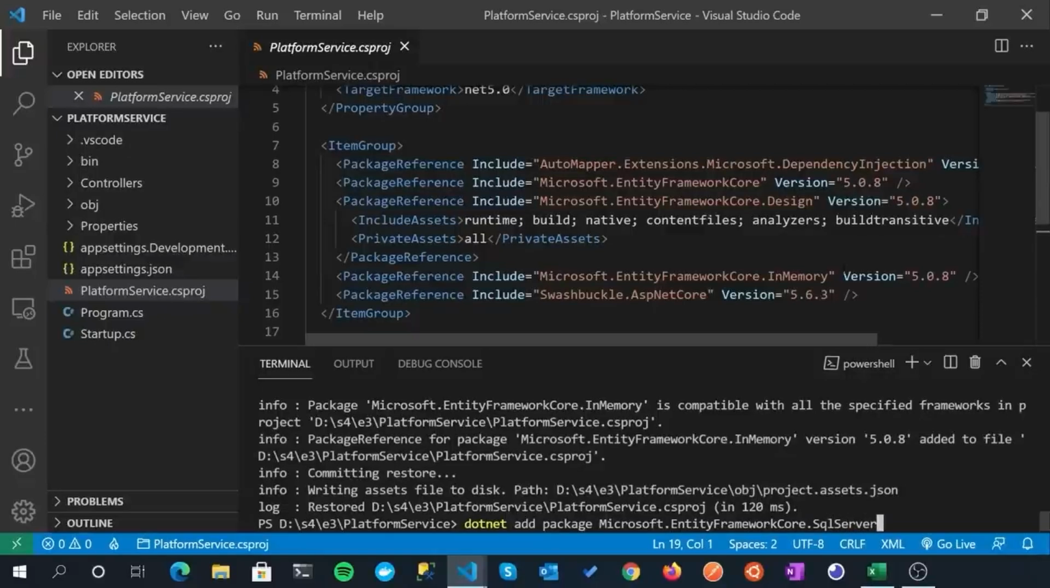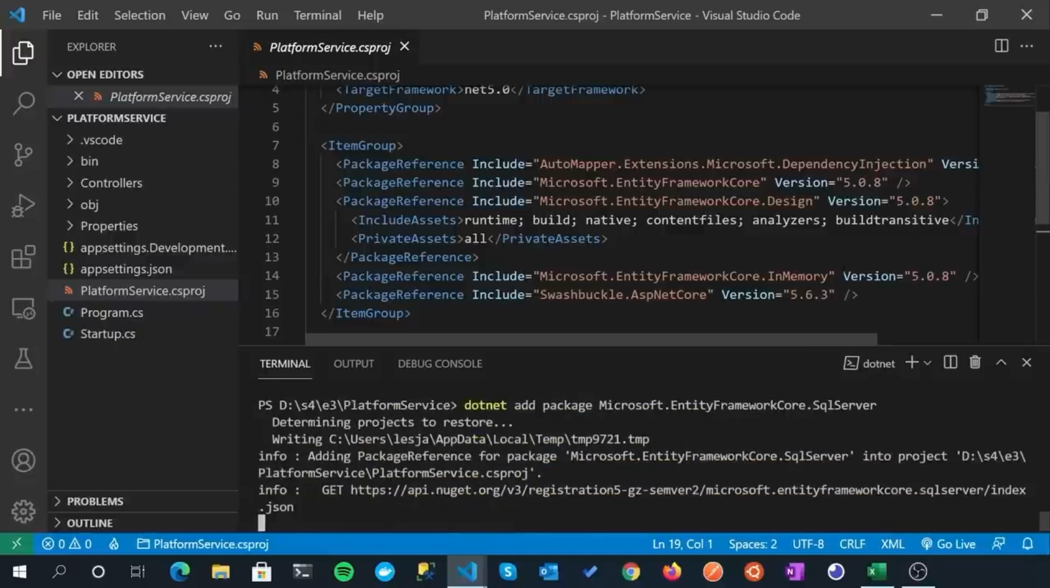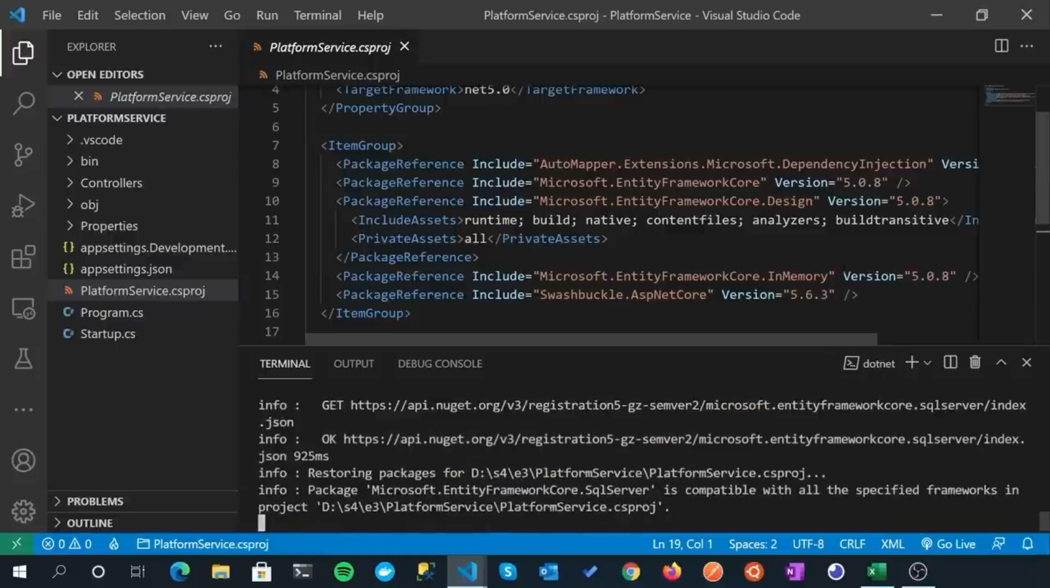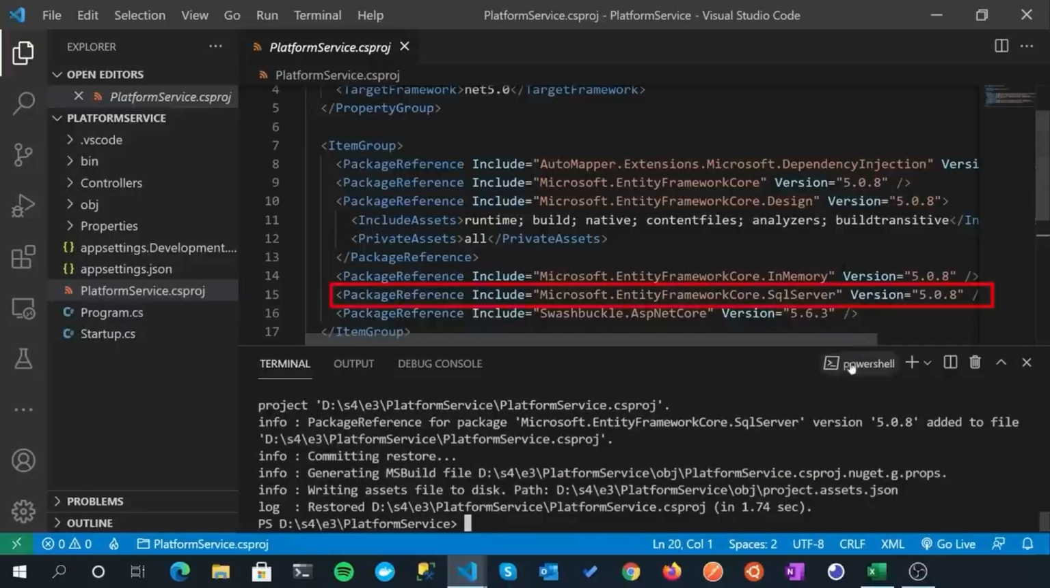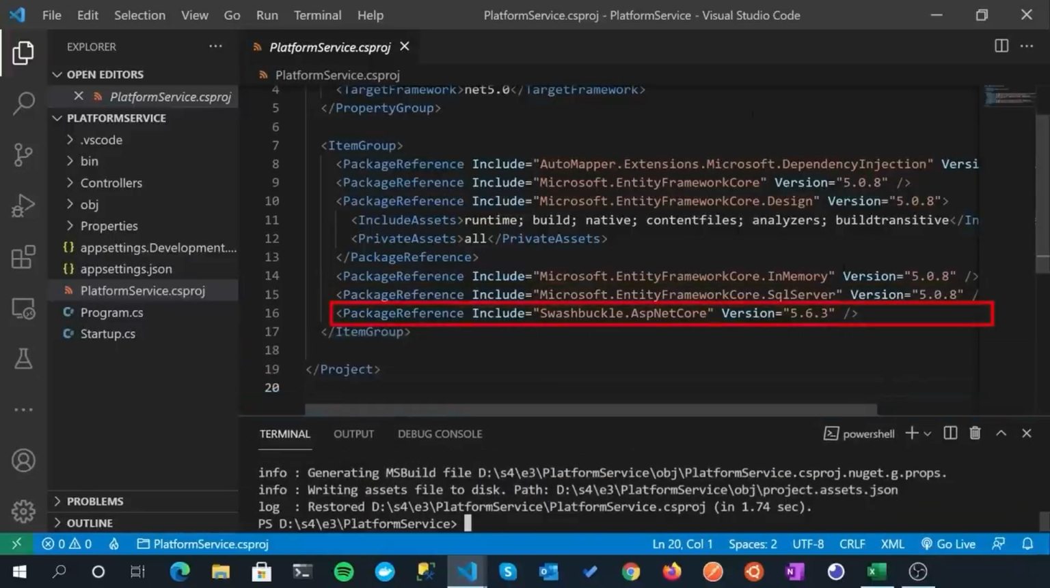So Microsoft.EntityFrameworkCore.SqlServer. And I think that's us good for now. You can see that there was one other package in there, Swashbuckle. That just gives us an OpenAPI spec out of the box, which is quite nice. We might take a look at that later if I remember, but for now, we're going to leave it at that.